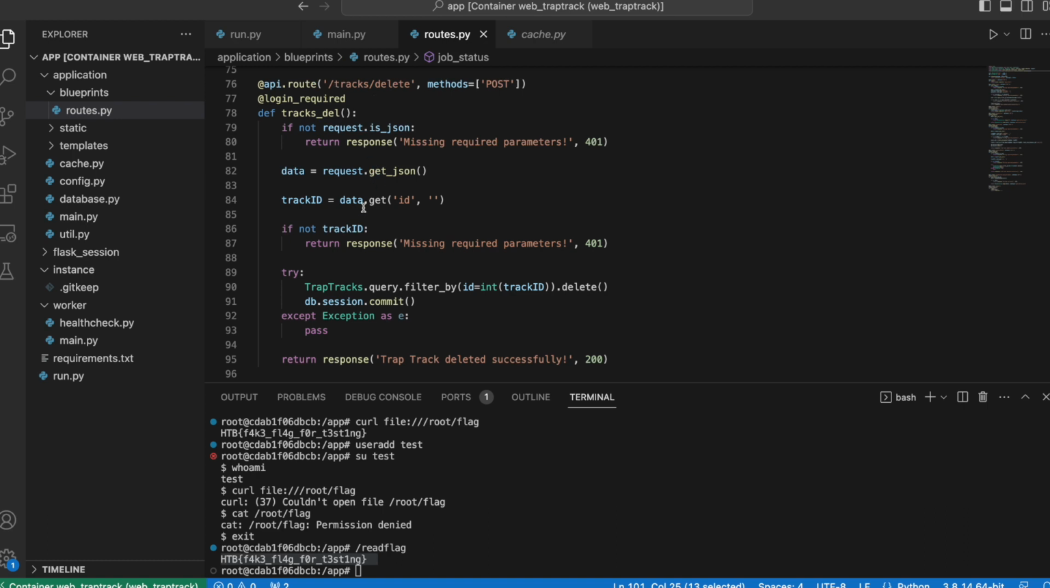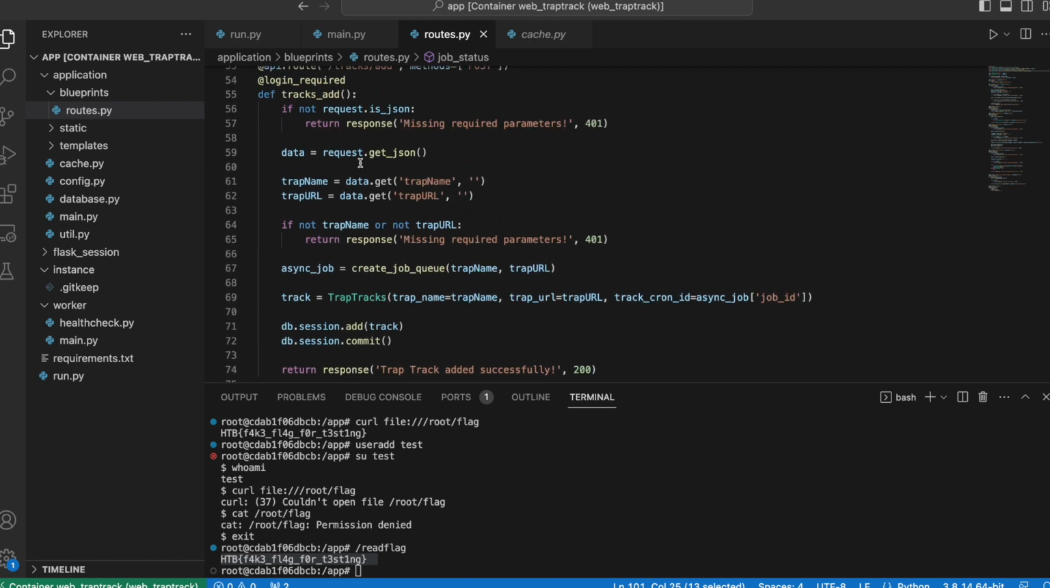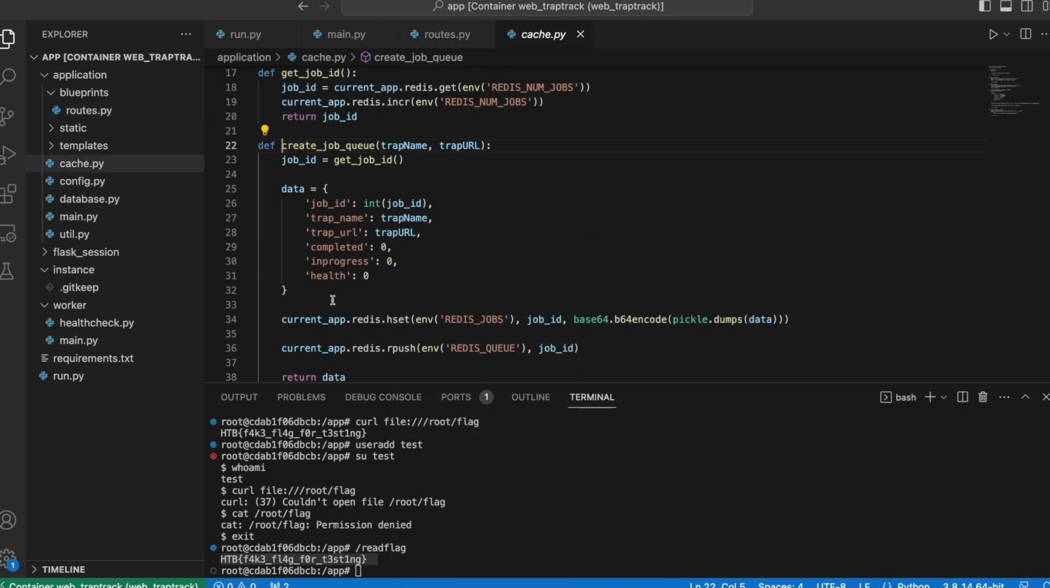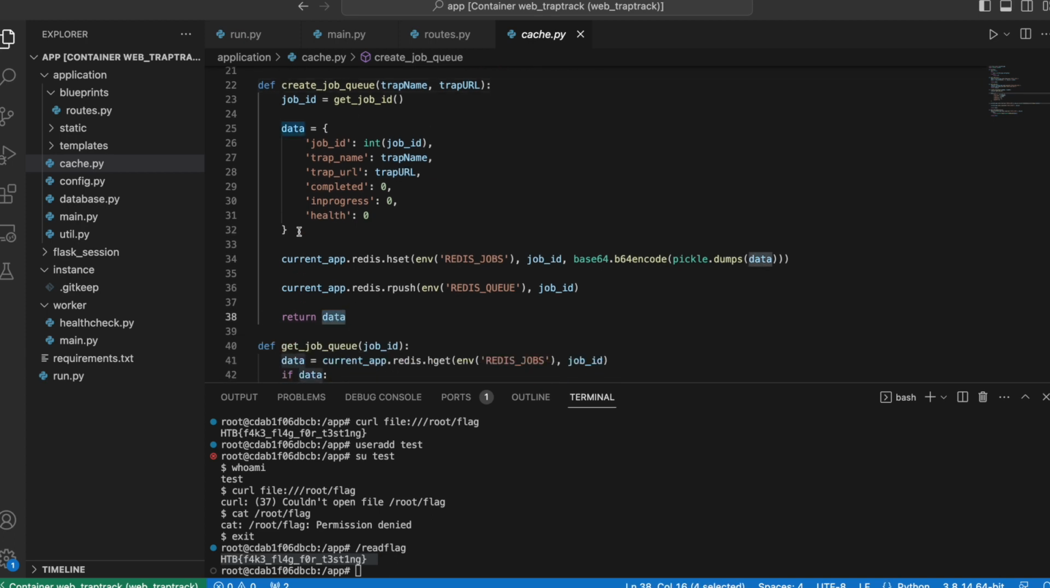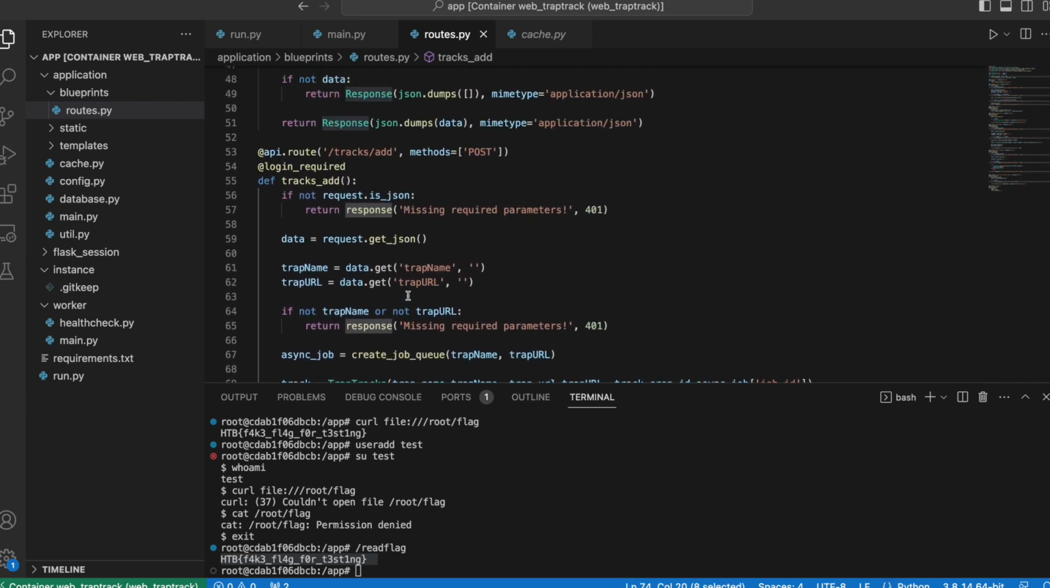Tracks delete, just deletes something in the database. Tracks add, we'll add something. So this is important because we're going to want to add it. We need a name and a URL, and we're going to call this create job, which essentially will return the payload that we add. Then it adds it to our database. It just says successfully added.